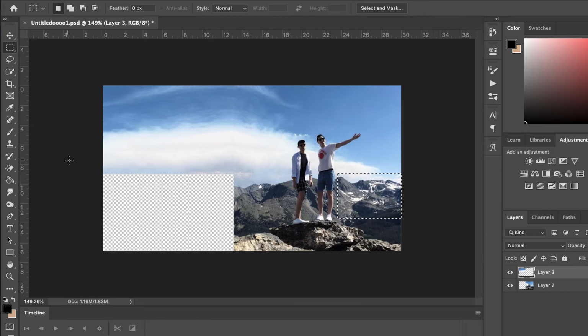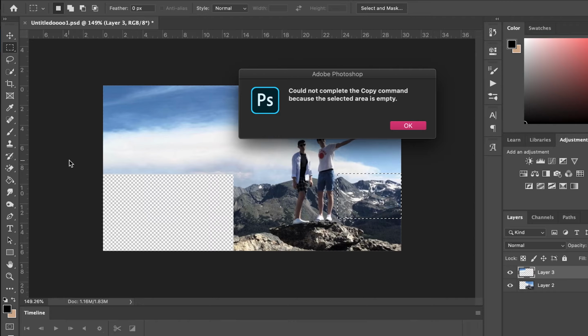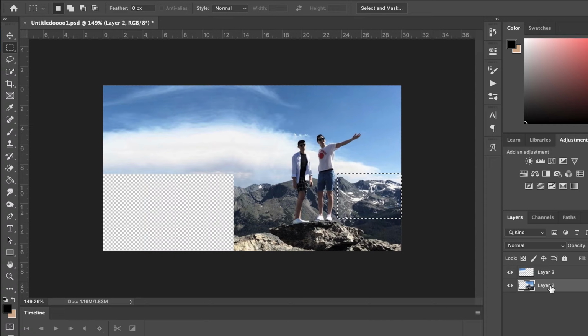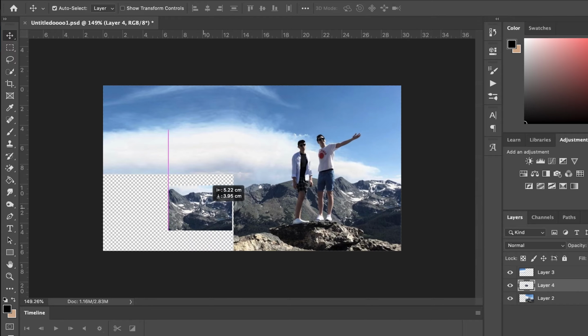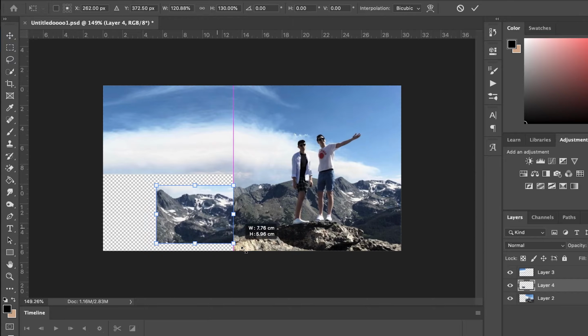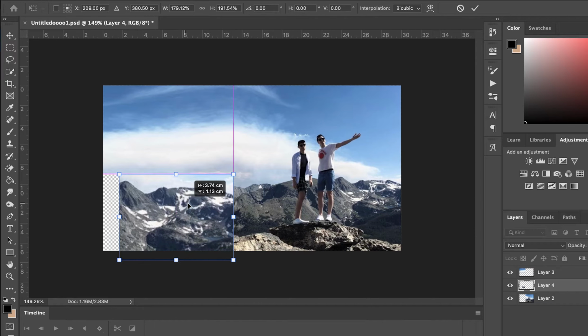So we've grabbed that, again we're going to copy, oh okay, we need to make sure you're on the right layer, sorry, copy and then deselect and then paste. So every time you paste, it will make a new layer. Remember that for later. So now you do Command T again or Control T, and you fit this bit of mountain in.